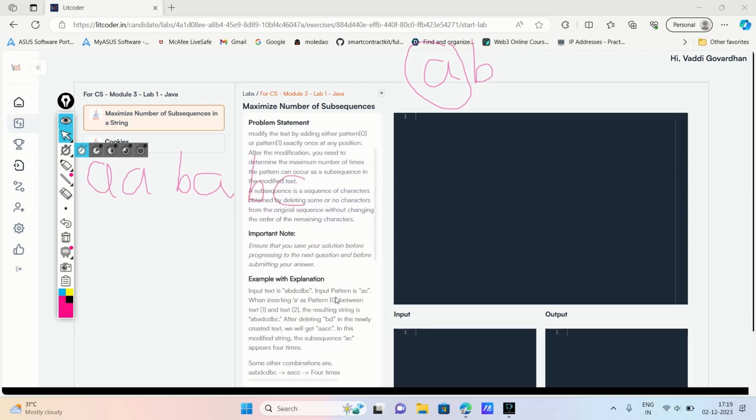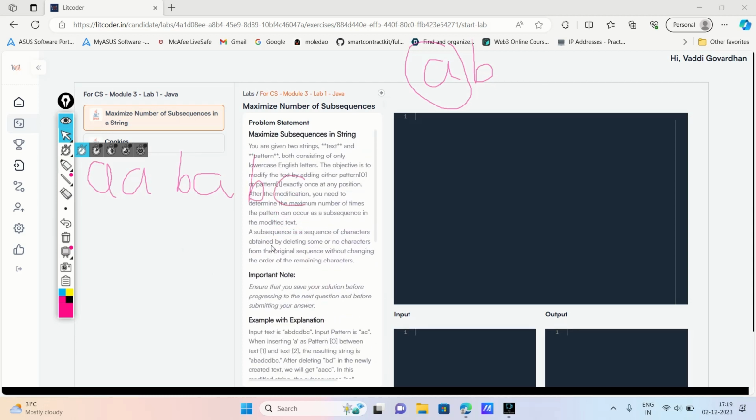Here they have explained the subsequence. A subsequence is a sequence of characters obtained by deleting some or no characters from the original sequence without changing the order of the remaining characters. So after this A, there can be any number of characters, but we don't consider them. We have to take A and B. Between them, if there are any number of characters, we don't consider them. Still we take them as a subsequence.